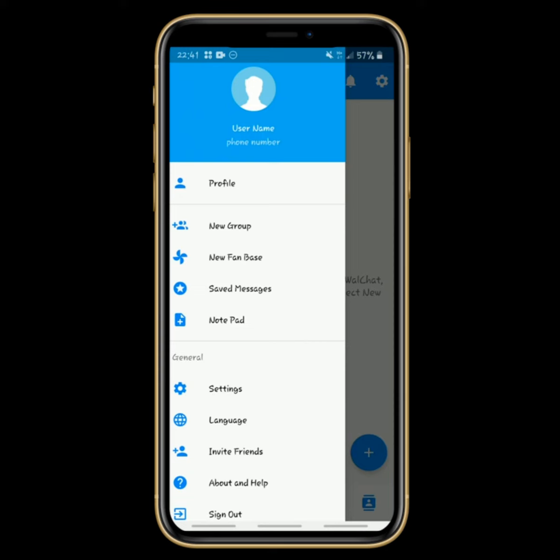And below this we have new group, new fan base, saved messages. Any messages that will be saved or starred by users will be accessed here. So any user will be able to get any messages that are very important to them that they starred or favorited during chats, and get them right over here. We have notepad. Any user who would want to keep notes or jot things down on assignments or at meetings, etc., can use this notepad and save it right here in their app.